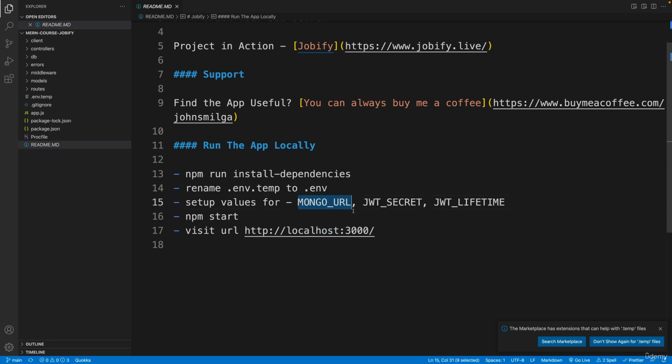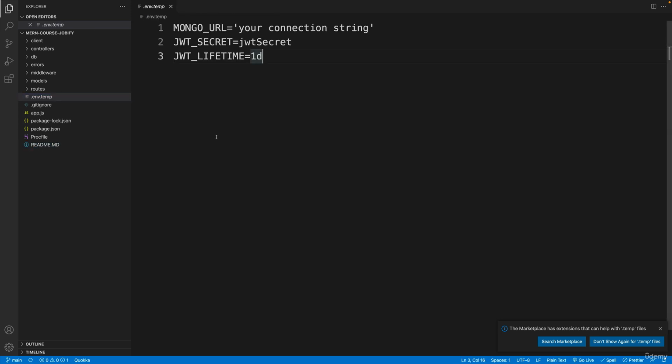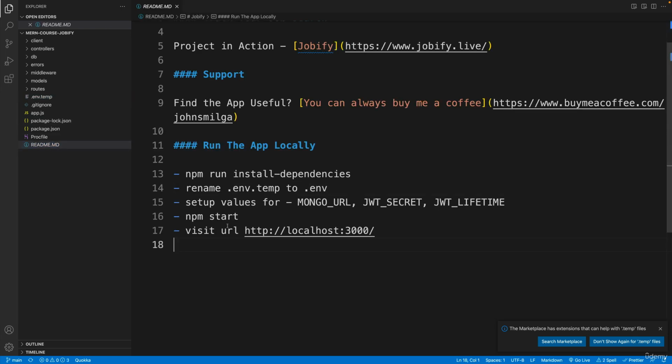For the Mongo URL, basically this is going to be the connection string to MongoDB, then JWT secret, as well as JWT lifetime. Now, to tell you honestly, you only need to provide this one, because if you take a look at the .env, you can see that I already provided some dummy values for JWT secret, as well as JWT lifetime. So the only thing you need to do is just provide the connection string to your MongoDB database. And then you simply want to go with npm start.